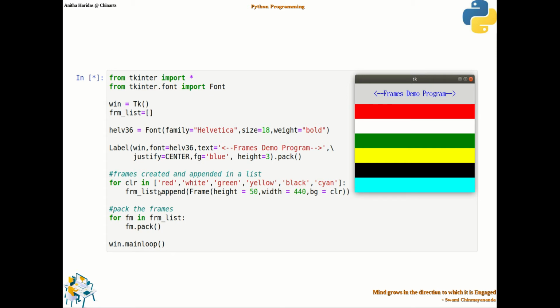In the list I am creating the frame object. So when I create, I specify the height and width, and the background color is this color what I select from each iteration. So from this list it will take the red color initially, then white, green, yellow, black and cyan colors will be the background colors of each and every frame. I create the frame objects, and all these frame objects are initially added to a list. So it's a simple list.